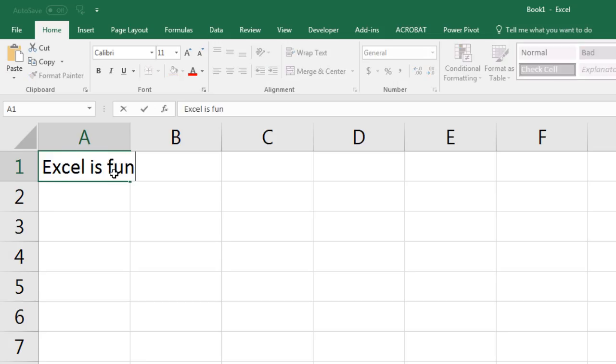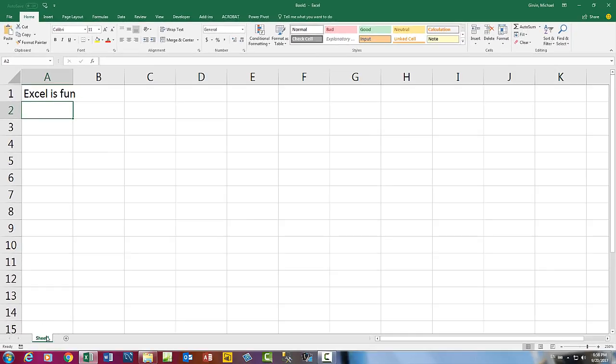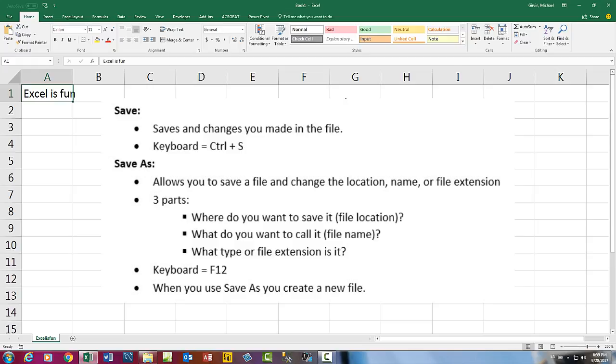Now I'm just going to type something. Excel is fun and enter. Now I'm going to come down here and double click this sheet to rename it. And I'm going to type Excel is fun and enter. So that's all I've done. I named this sheet. I put something in cell A1, and now I want to save it. Now we've got to talk about save and save as and the fundamental difference between each.